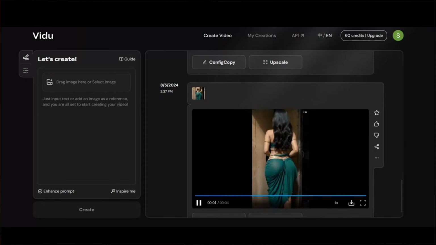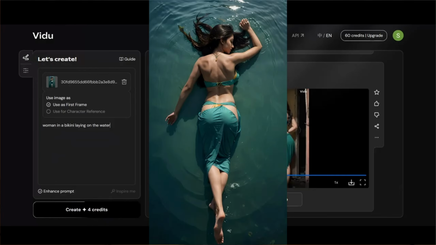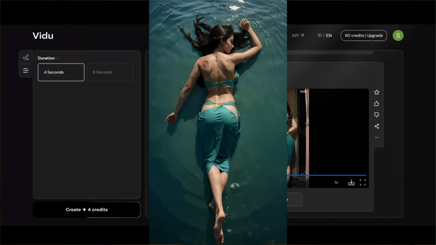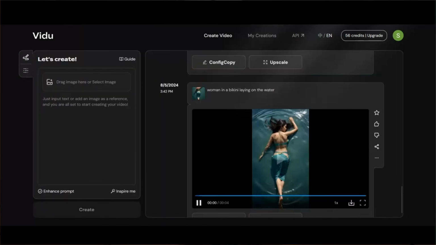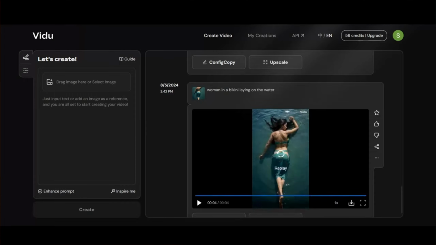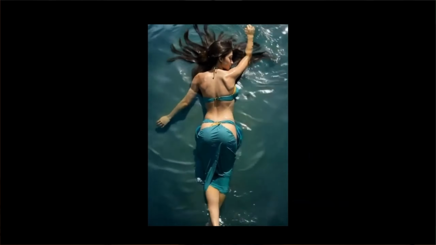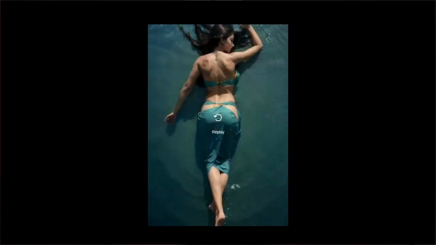Now let's try another image of a woman in a bikini laying on the water and generate. I must say the video tools are improving very fast. This came out so well. All of these tools are performing really well. They are working on different algorithms and datasets, but they are doing a good job. As a user, it's good to have multiple options.